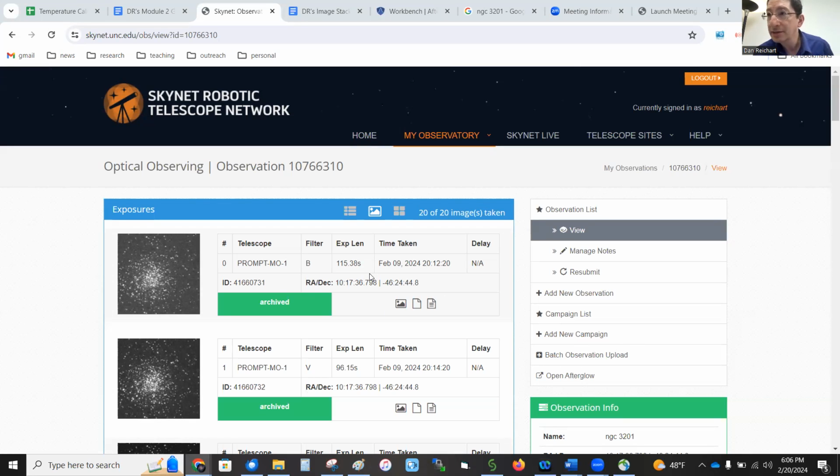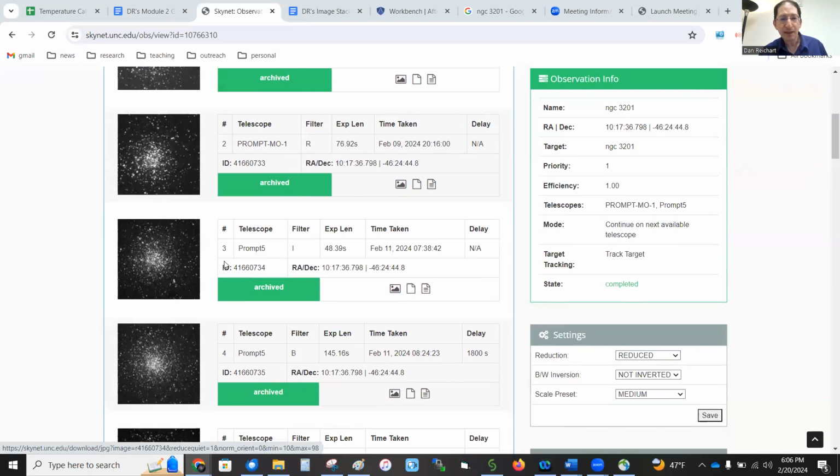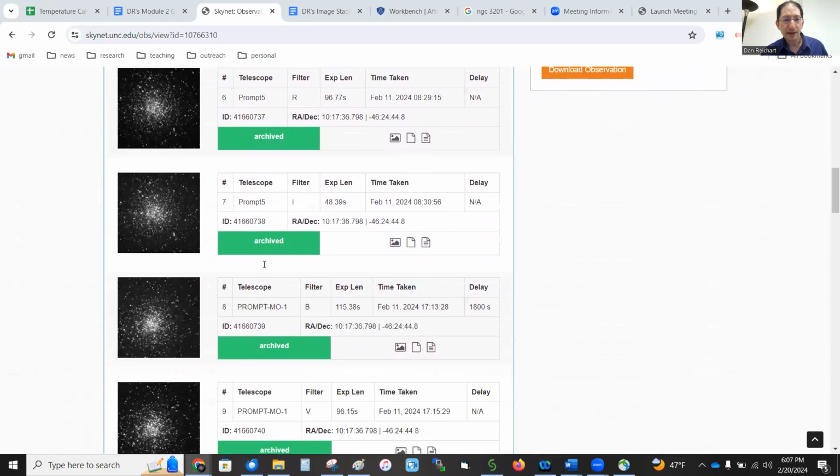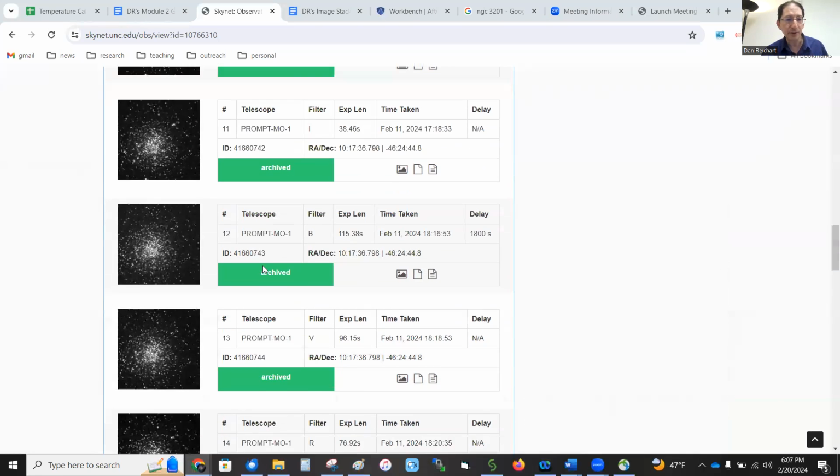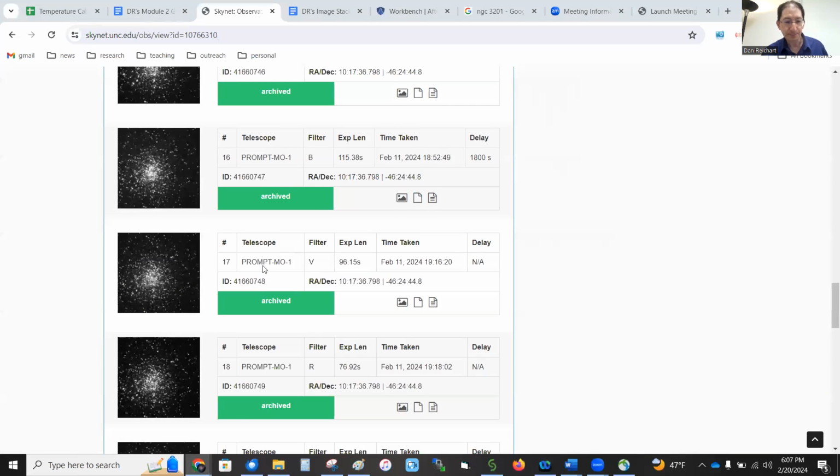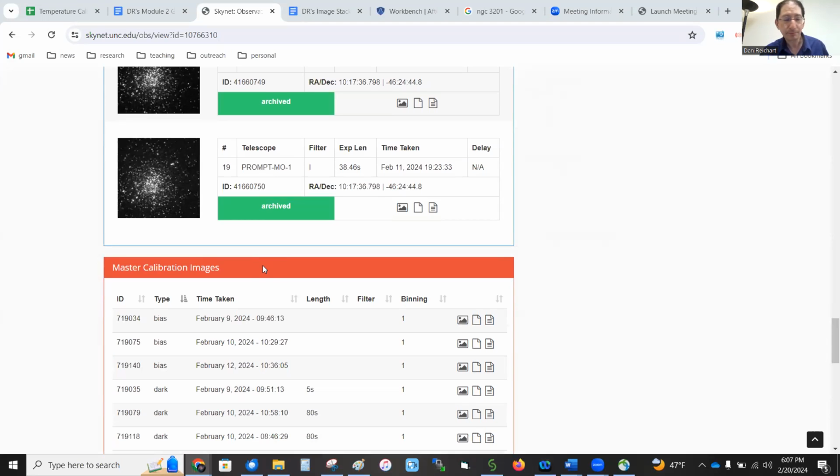Now, my target is an old globular cluster, NGC 3201, and I'm looking at them. Some of mine were taken with the Prompt Meckering telescope in Australia. Some were taken with the Prompt 5 telescope in Chile. Totally okay to combine these images from different telescopes. Looking at them, all the thumbnails look very good. No problems. Well, what would a problem look like?